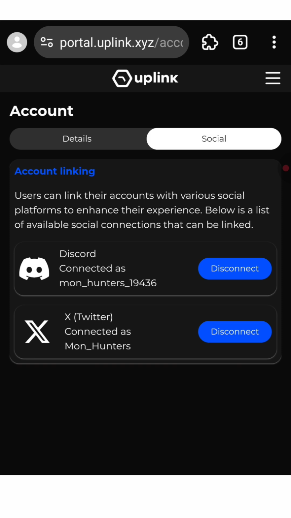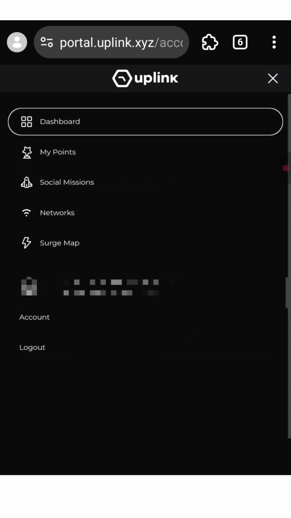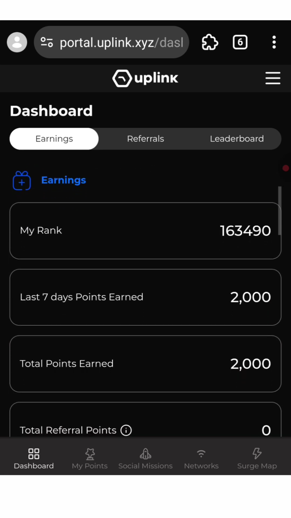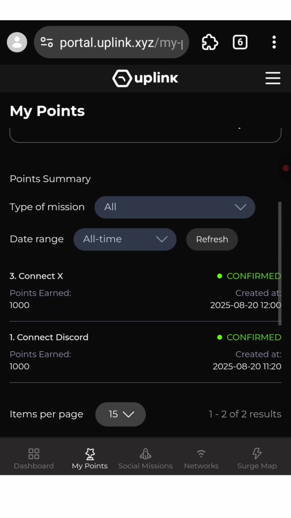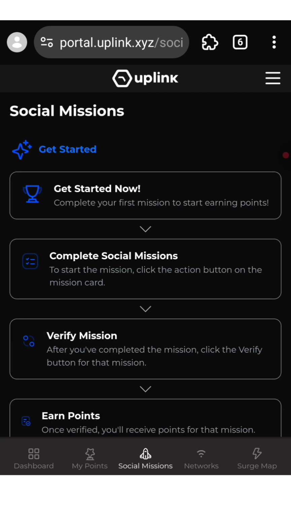Now, after connecting your social media account, click again on those three lines in the top right corner and choose dashboard, and you will go back here. And as you see, they give me 2000 points for just completing my social media accounts. And if we go to the my points page, they will show you some details about those points. Now let me show you how to complete the social media tasks. So click on social missions and scroll down a little bit.